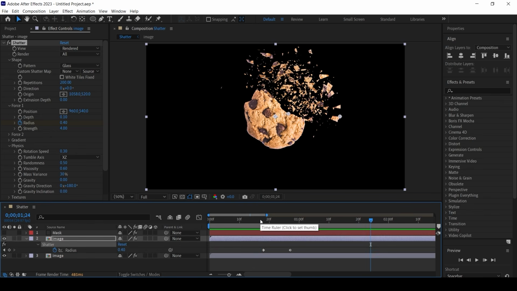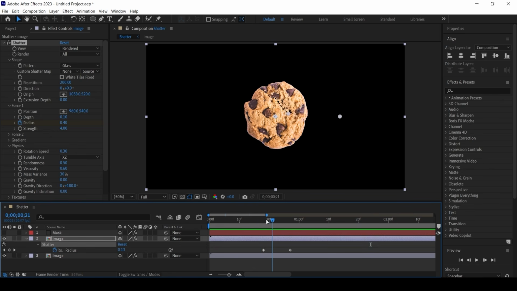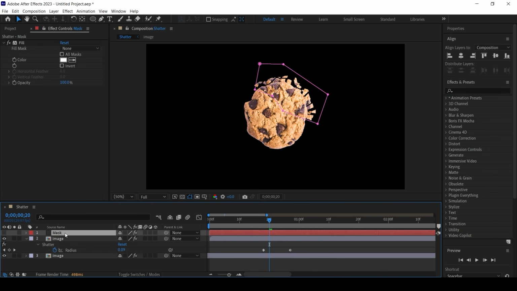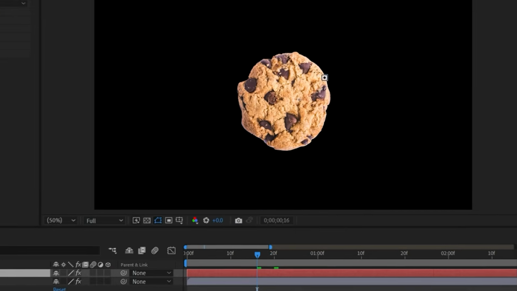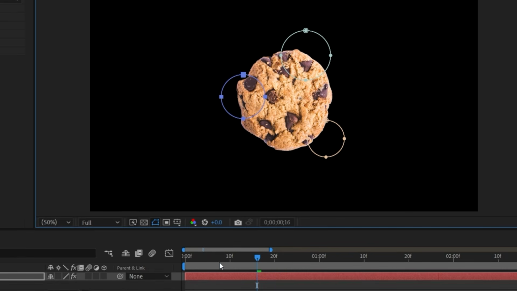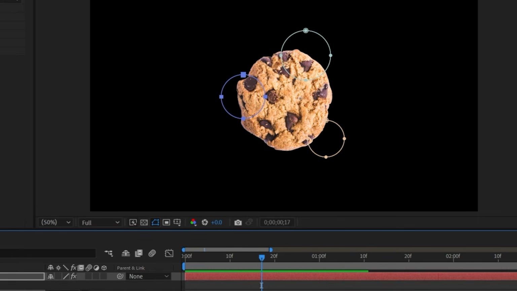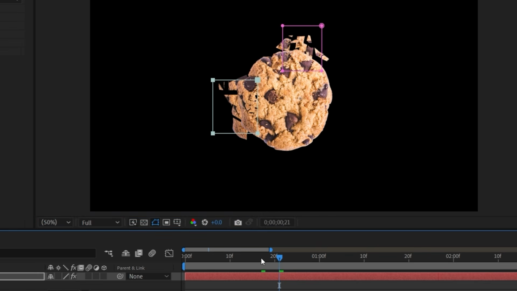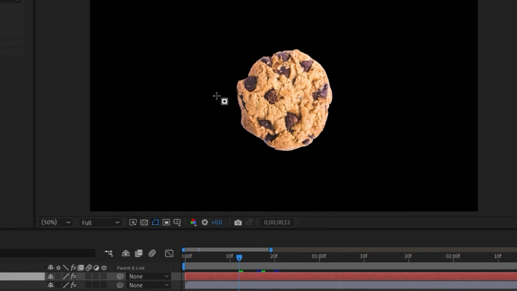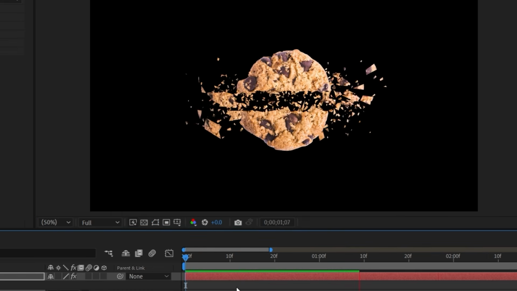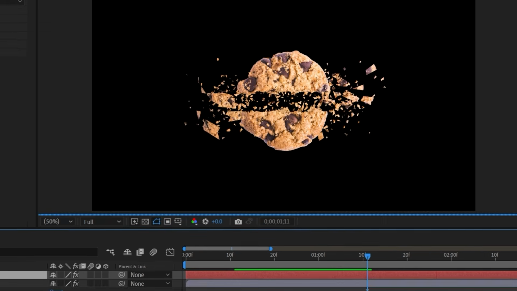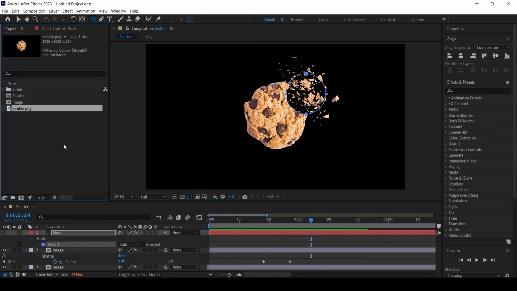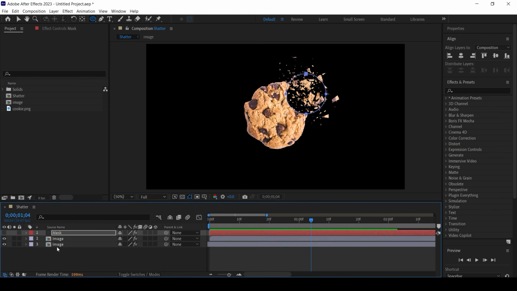That's it, guys. Our dynamic shatter effect is ready. I call it dynamic because we have applied it on a mask. If we change the mask or create multiple masks, it follows the mask shape and position. We can also replace the image, and the effect will automatically apply to the new image.